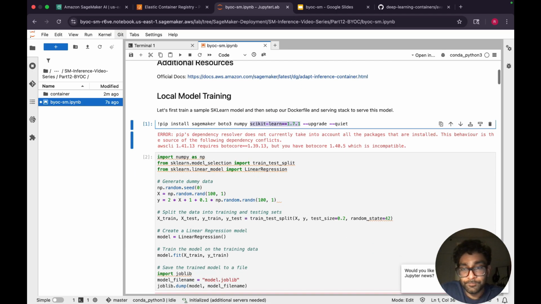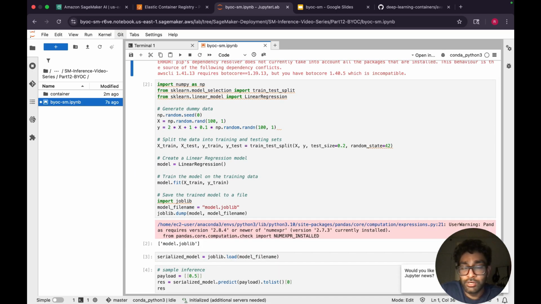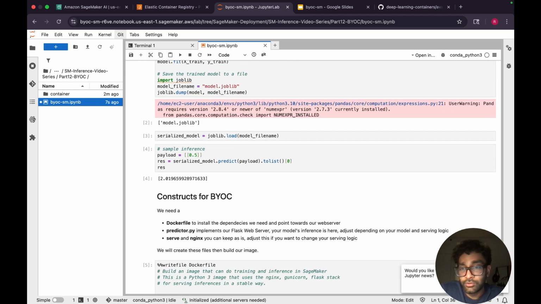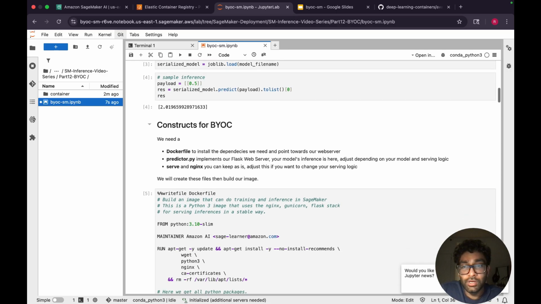So we're going to take a scikit-learn model, a dummy linear regression model as we've been doing. We're just going to train it on some mock data. We're going to grab that serialized model artifact, which is a joblib file. And now for BYOC, bring your own container, we're going to build the different constructs that we need.